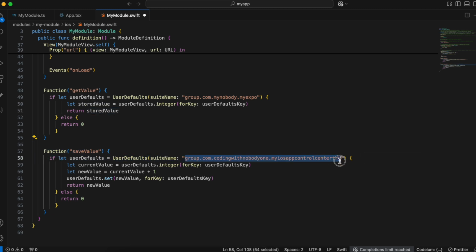Again we'll have to replace this with our own app group, and once that is done, whatever is the current value, we get that current value, update it by 1, save it back to user defaults and return the new value, else we return 0. Because of this logic, I don't need to pass the value from the React Native side. So hopefully you got the point.